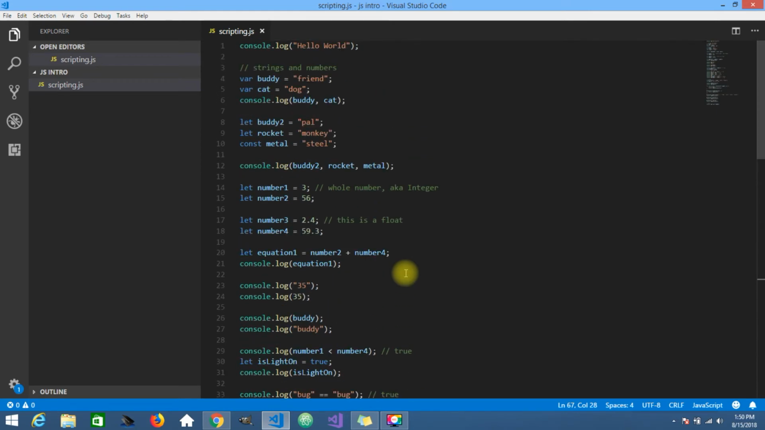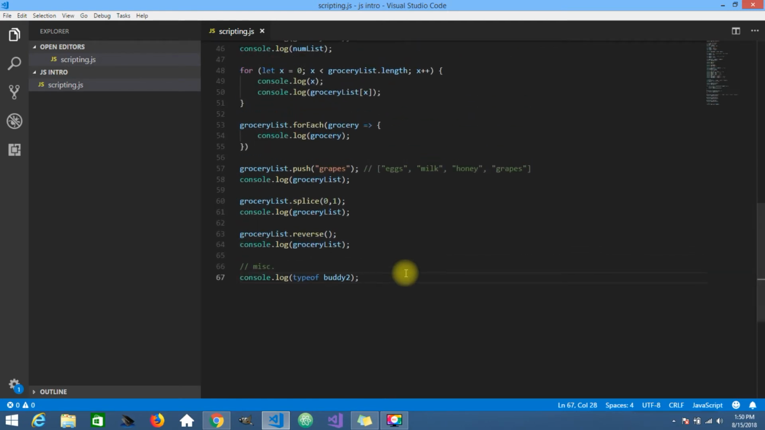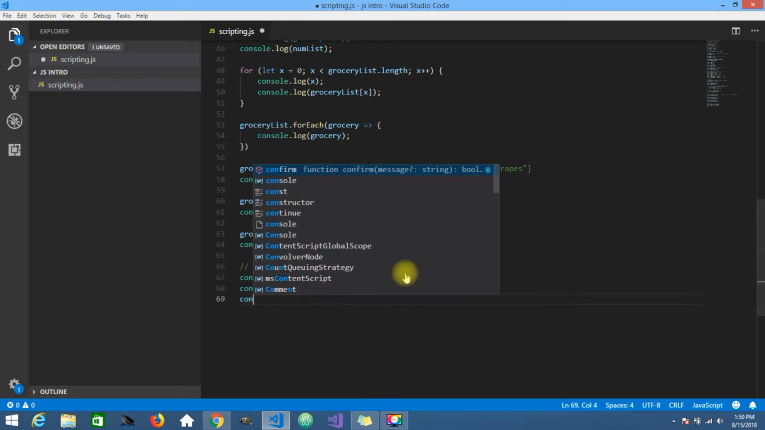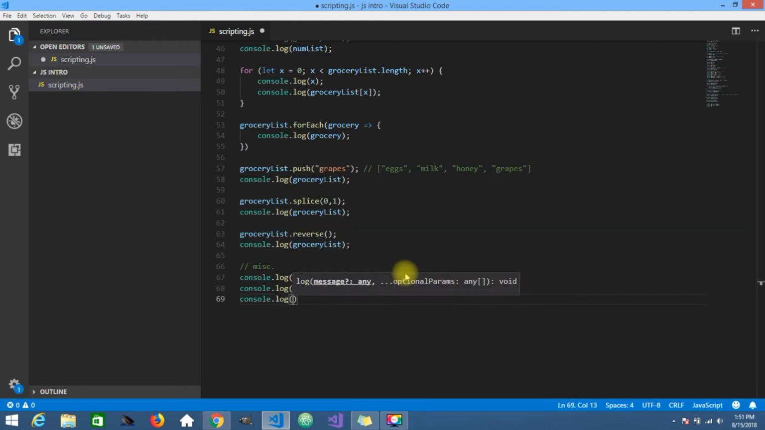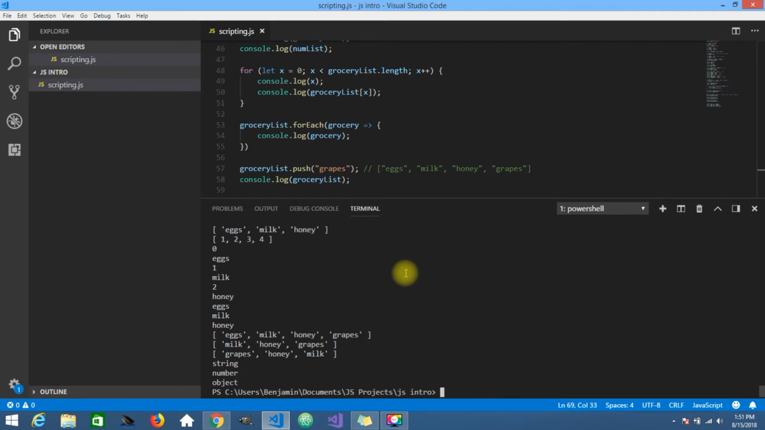So let's keep going. Let's get the type of number 4, and we'll also get the type of grocery list. So console.log typeof, and it's going to be number 4. And then we'll do another one, console.log, typeof grocery list. Okay, so let's go ahead, Control S to save, Control accent once again to get the terminal up, and the up arrow key, and then let's hit enter, and there it is. String, number, and then object.